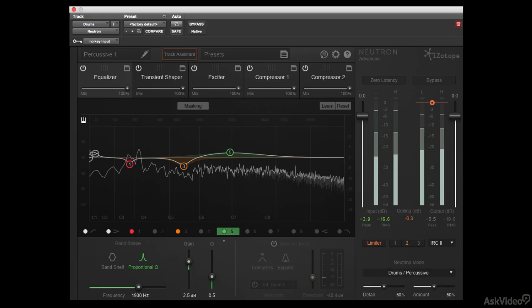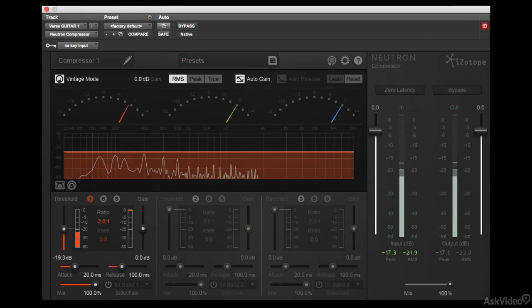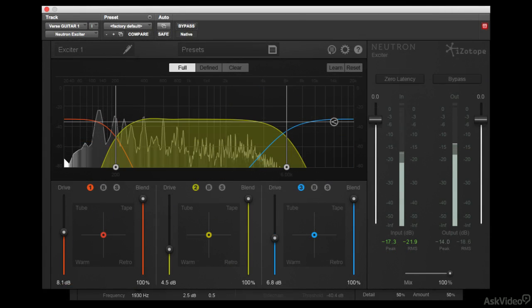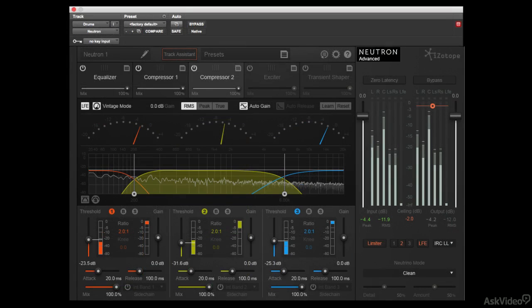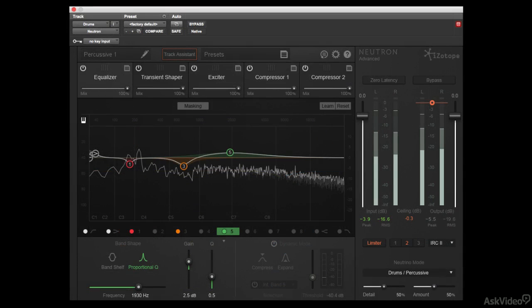For an extra $100, Neutron Advanced adds individual plugins of the 4 main components, the EQ, compressor, Transient Shaper, and exciter, and it can also handle surround sound for post-production applications. But while this collection of modules and features alone would make Neutron a capable channel strip, it's the intelligent analysis and mixing features that are its real claim to fame.